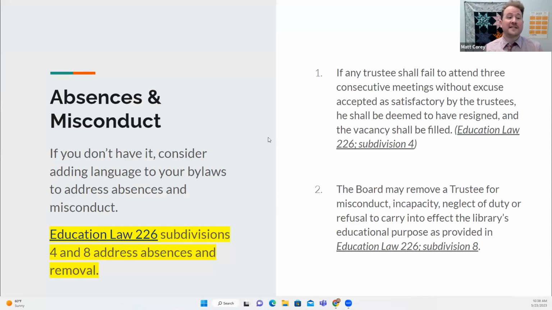Okay. Absences and misconduct. If you don't have this language, consider adding it to your bylaws to address absences and misconduct. We actually get questions about this. I don't want to say frequently, but it is one of the more popular questions that libraries come to us with. Education Law 226, Subdivision 4: if any trustee shall fail to attend 3 consecutive meetings without excuse accepted as satisfactory by the trustees, he shall be deemed to have resigned and the vacancy shall be filled.